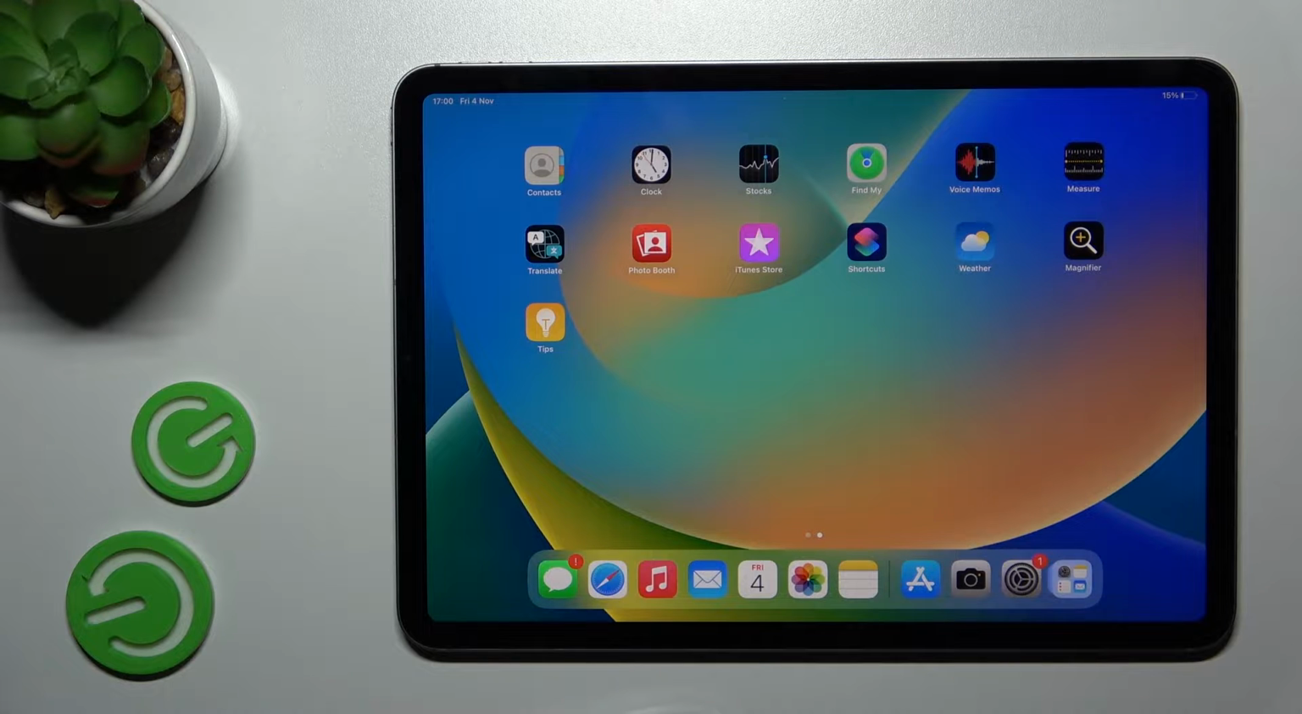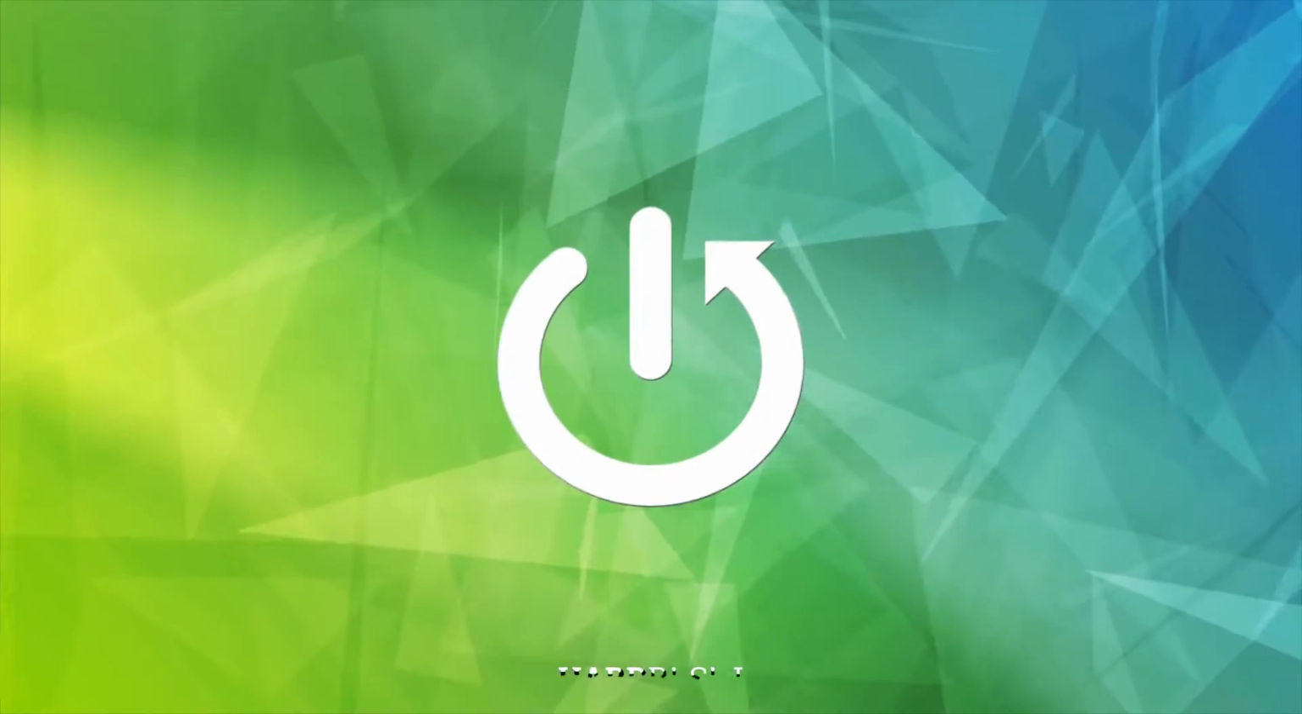Welcome. In front of me is an iPad Pro 4th generation, and I'll show you how to connect to Wi-Fi on this device.